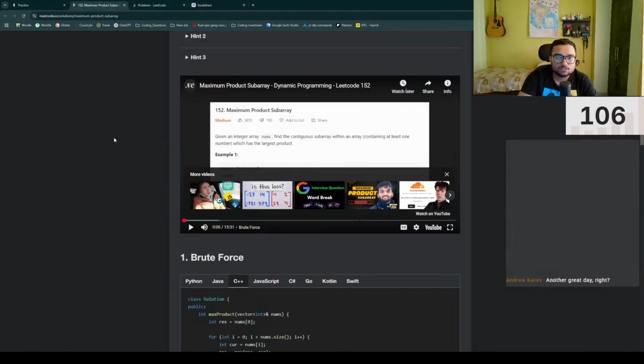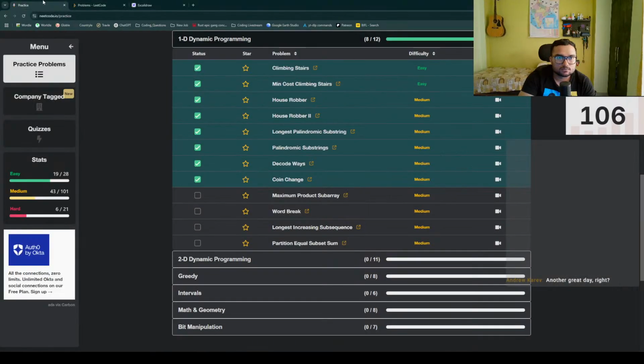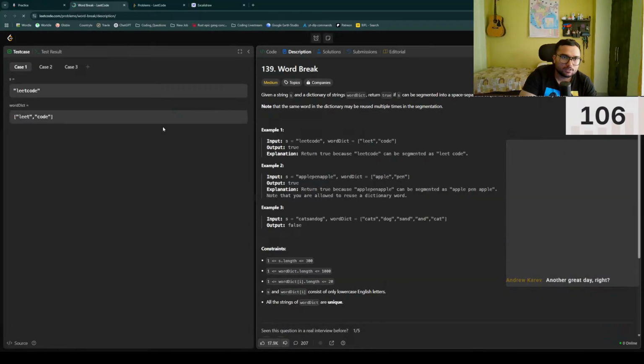Let's get on with the next one. Word break. Okay, now I hate this question. Given a string s and a dictionary of strings, word dictionary, return true if s can be segmented into a space separated sequence of one or more dictionary words. Note that the same word in the dictionary may be reused multiple times in this segmentation.